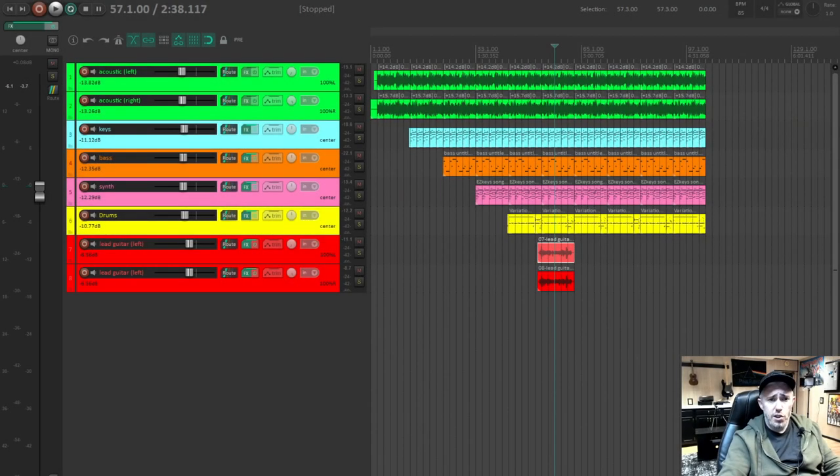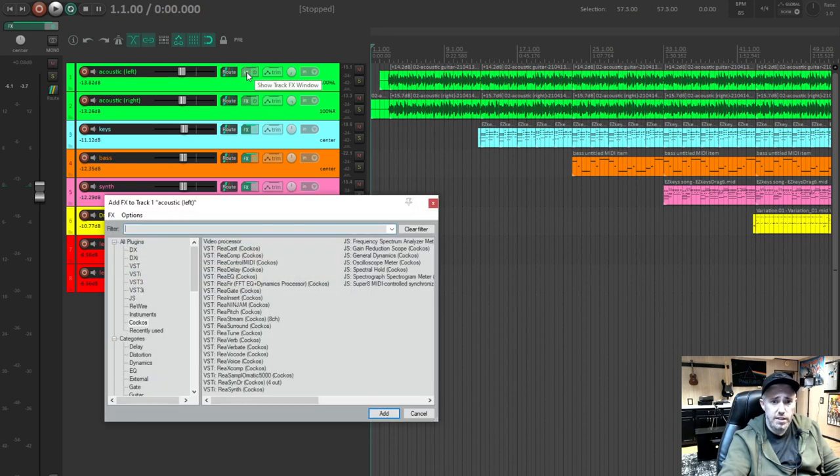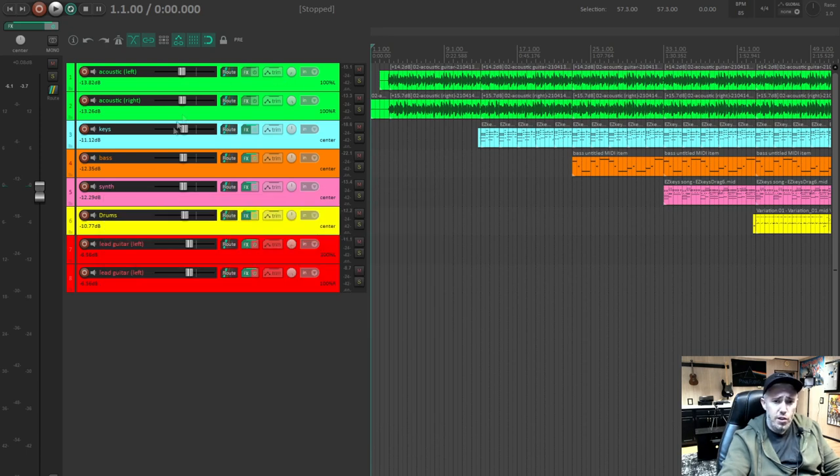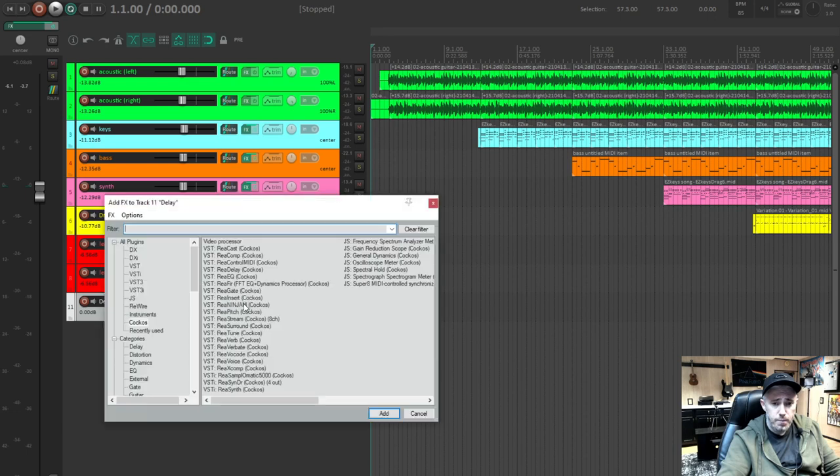The next trick I want to show you is called Slapback Delay. So you can add delay, you can add reverb, you can add effects to any single track that you want simply by clicking on this effect thing and just selecting the effect that you want to add. Or you can create a separate track, call it delay, add the effect to this track. So it's under Cockos. Cockos is the Reaper effect. So ReaDelay is the one I'm going to use.